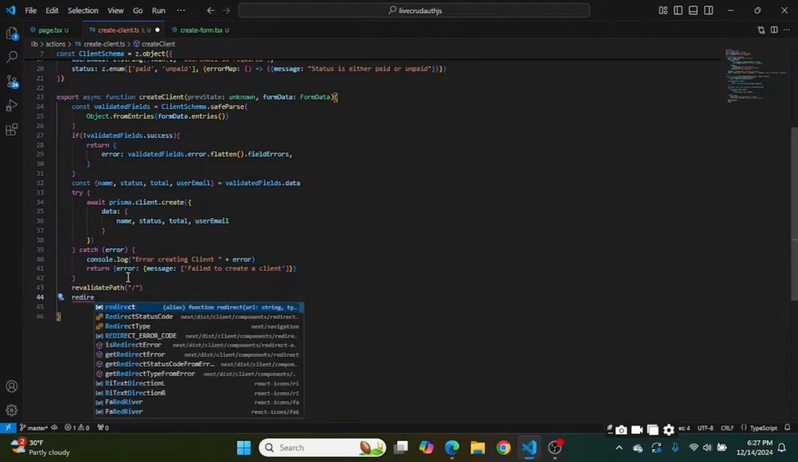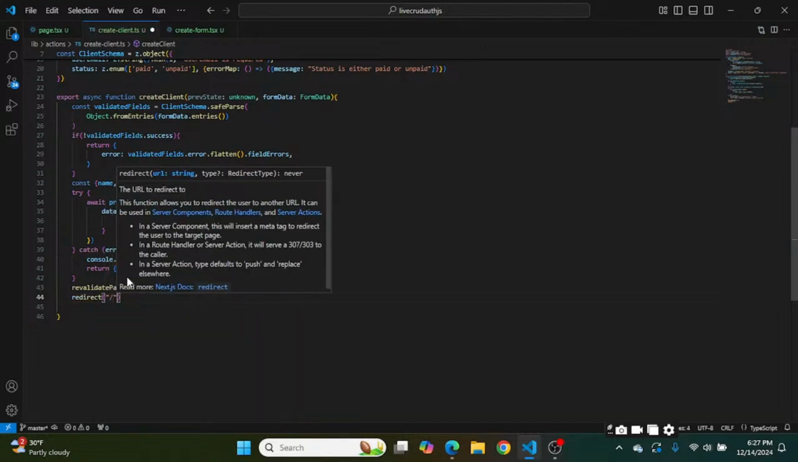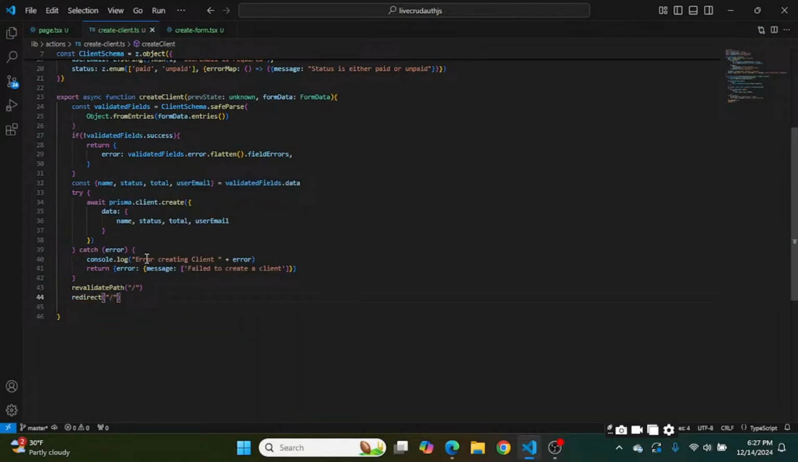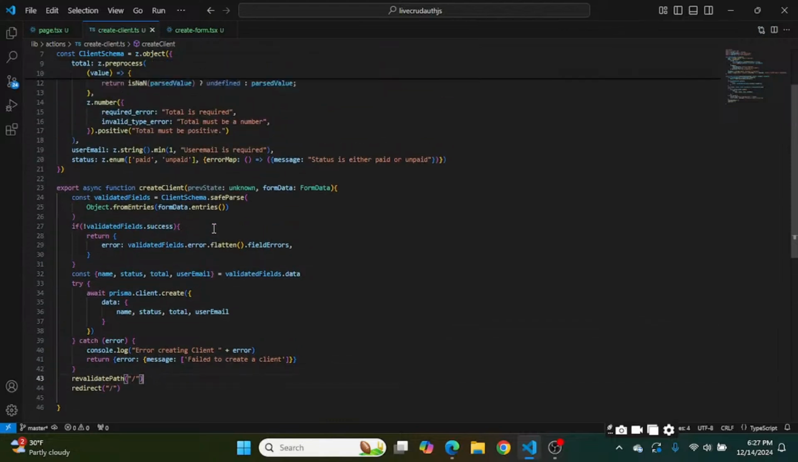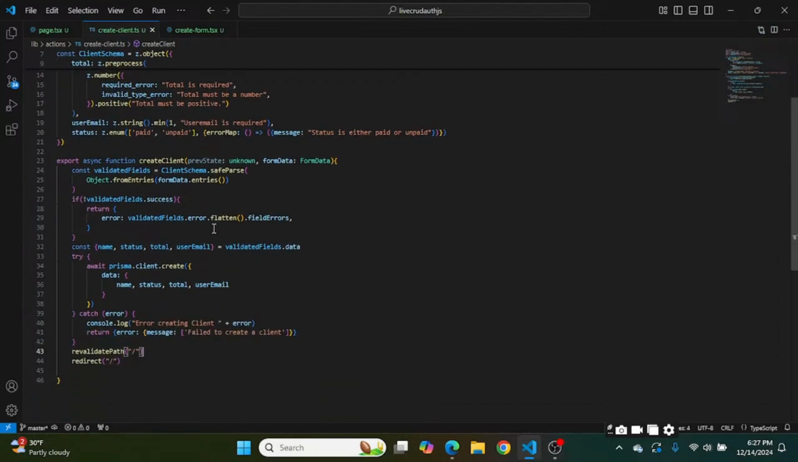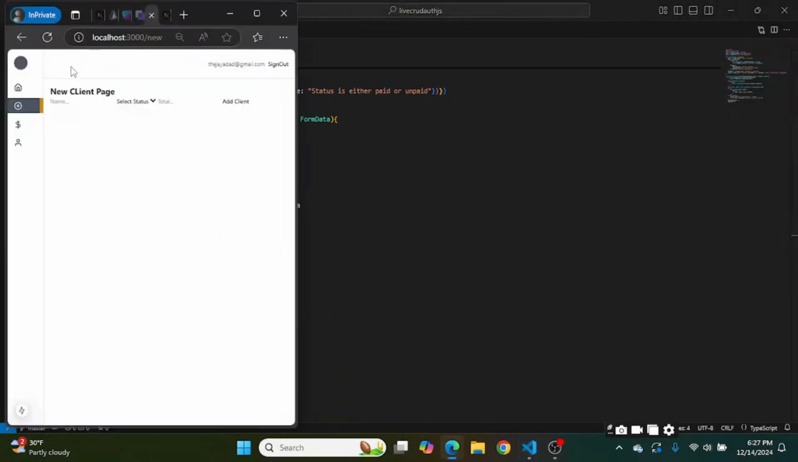And then we want to revalidate the path, and then we want to redirect the user back to the home route, which is a slash. So this should work just fine. Let's test it out. So we'll go back to localhost 3000. I'm just going to refresh the screen, and we'll add our first client.